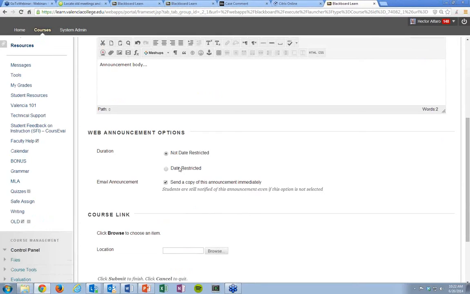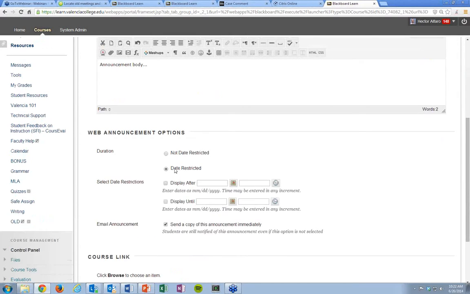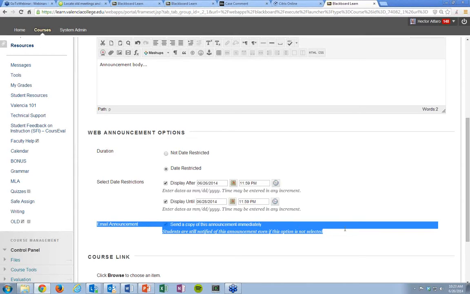So if you're very good at planning prior to the semester beginning, you could say, well, I want to have weekly announcements that go out at the right time. You could have announcements display after a certain date and stop displaying after a certain date. However, do keep in mind that if you send an email notification of the announcement, that email notification gets sent immediately. It does not wait for the display after date. It does get sent immediately.